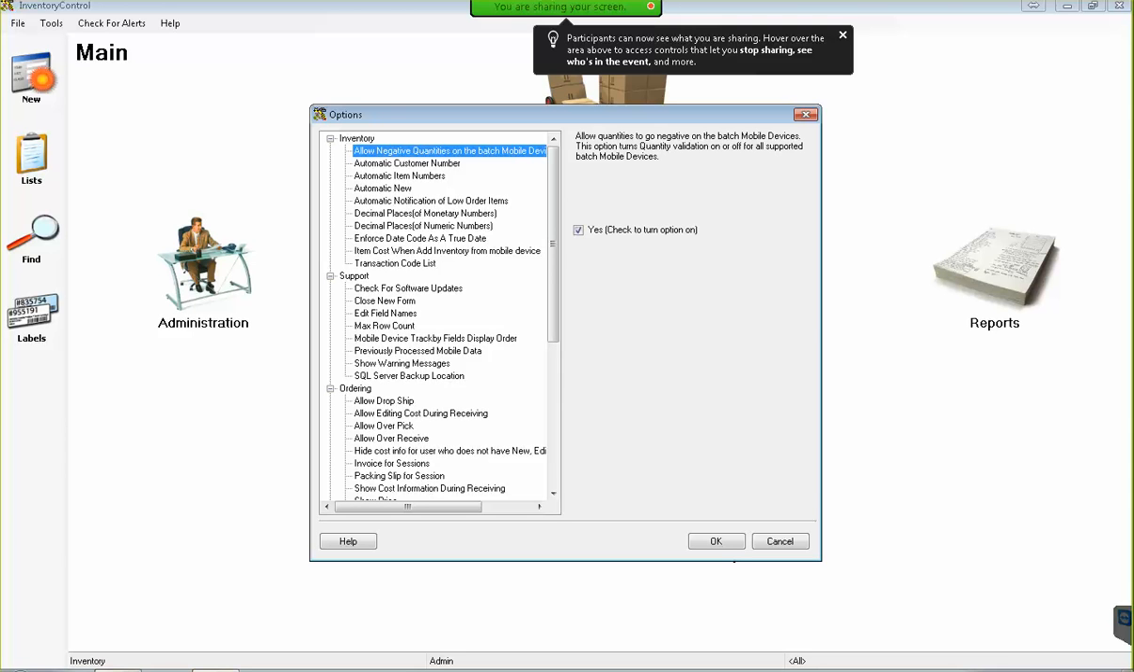Okay, if you have your own way of numbering your items, then go ahead and click on where it says automatic item numbers, and let's make sure this is turned off. So I would uncheck that. Anytime you put a new item in the system, you will have to manually put in whatever item number it is that you're adding. That way, if you already have those identifying numbers, you can still use them in here.